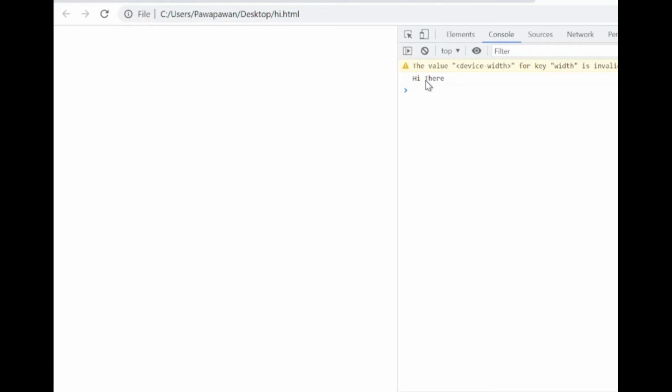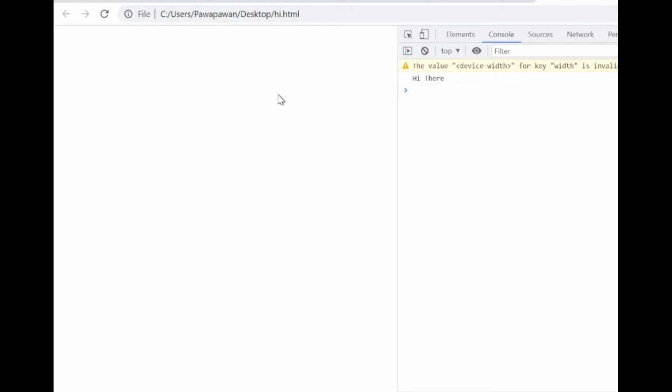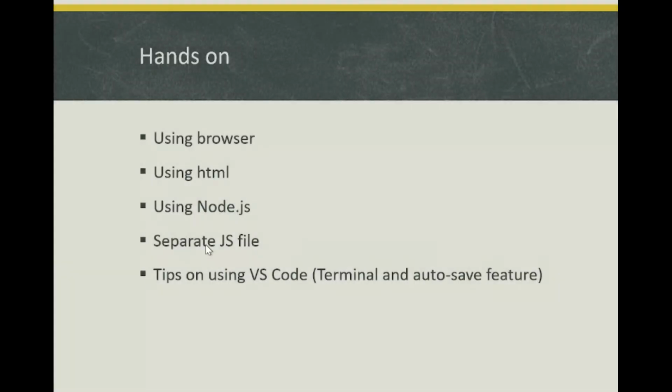and we can see it is typed hi there. Now we can change something in hi.js like hi there Pawan, and we can refresh and check that it is working. So this is how we can use separate JS file to run our JS code in HTML.